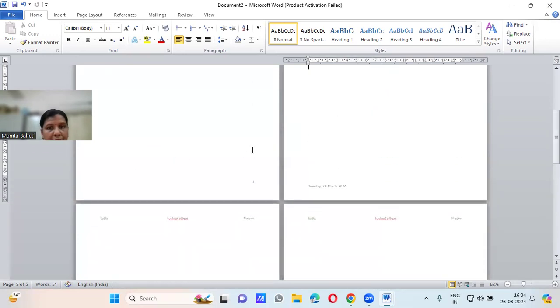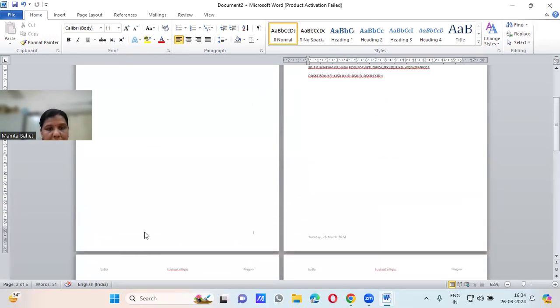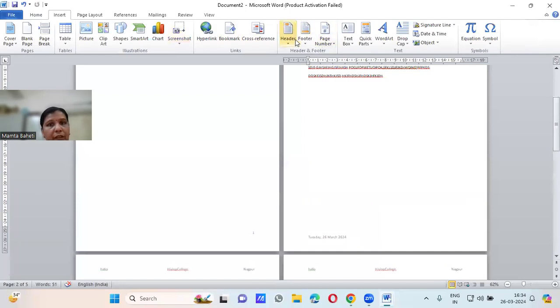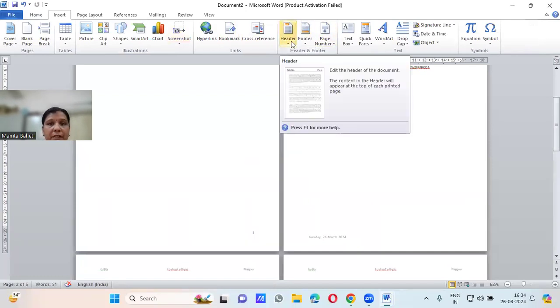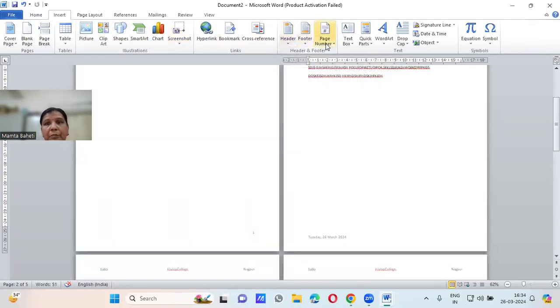And for every first page, the things are different. Okay. So likewise, as per the need of the document, you can click on the options and get your things done. So likewise, you can insert header, footer, page numbers, text box, and get the task done.